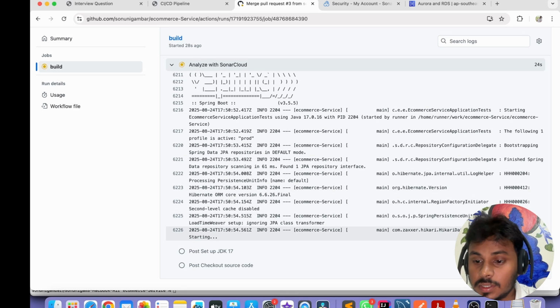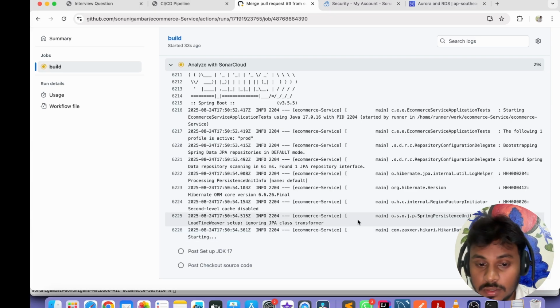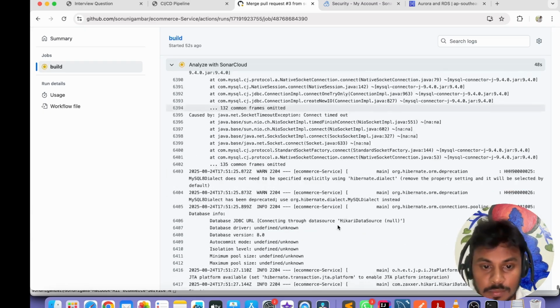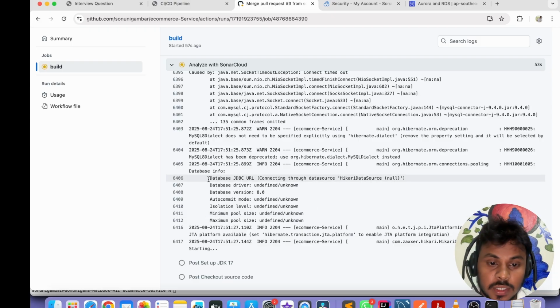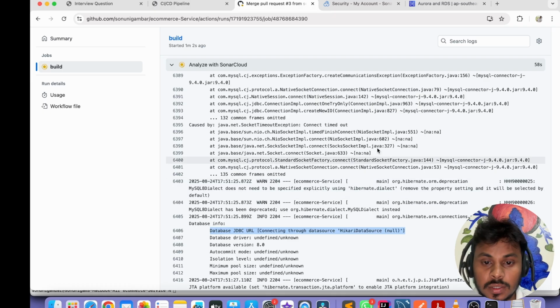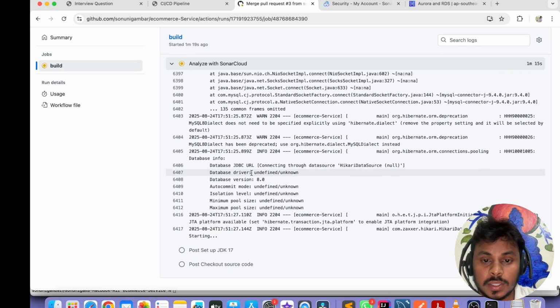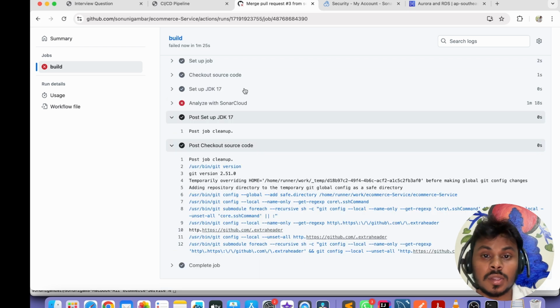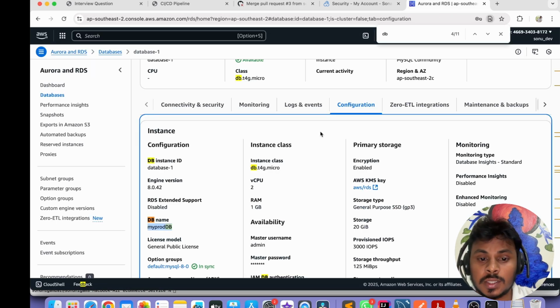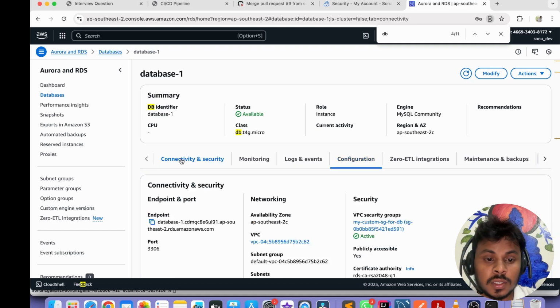I guess now it's starting. Hikari pool 1 starting, not started yet. Why is it taking time? Okay, again it's giving an error. Database JDBC URL, connecting to data source Hikari null. Why? Connection timeout. Check why it's failing. Maybe this is a socket timeout connection. Okay, only a MySQL problem. Yeah, it's failing now, so maybe there is some security related issue.